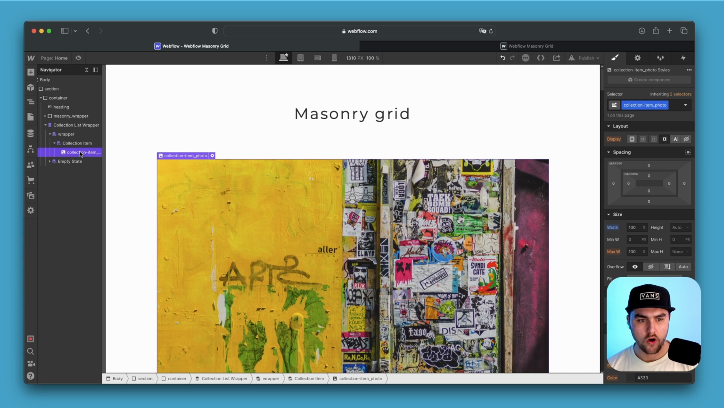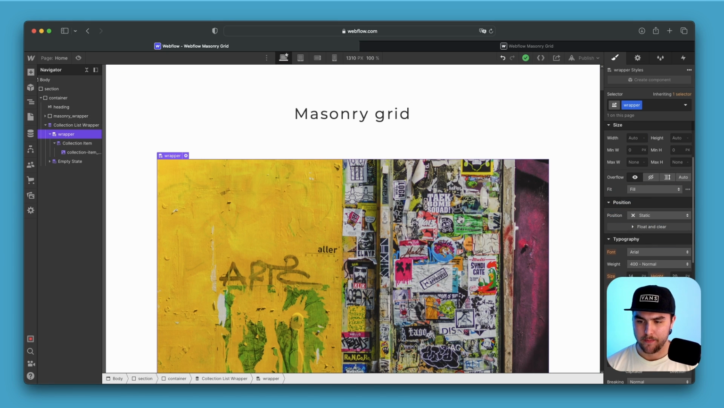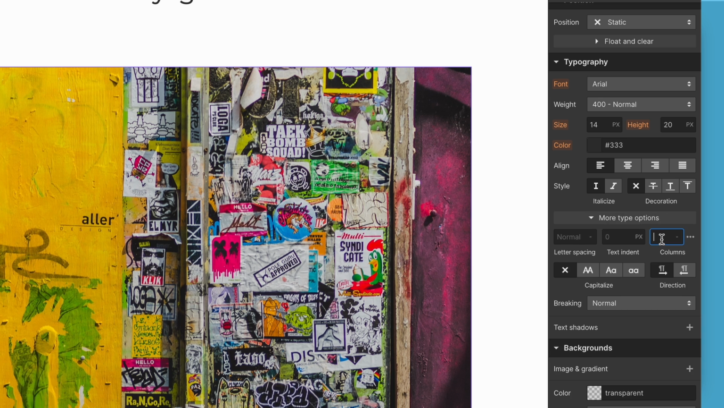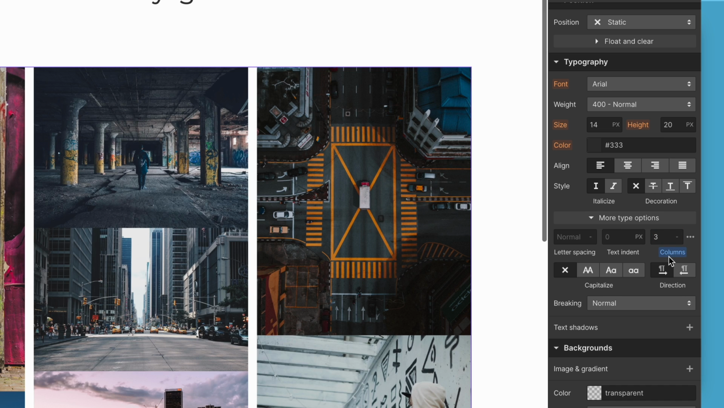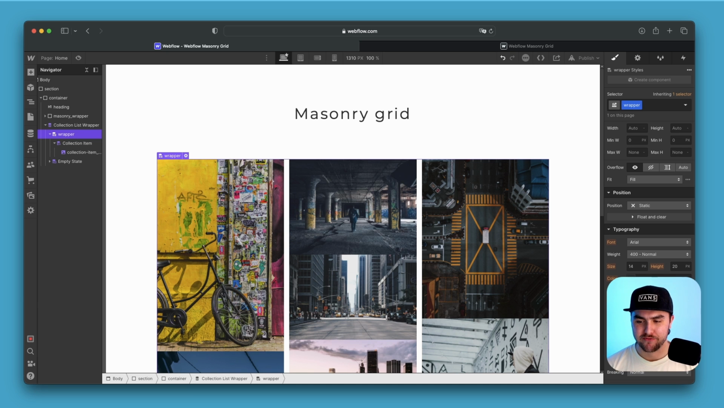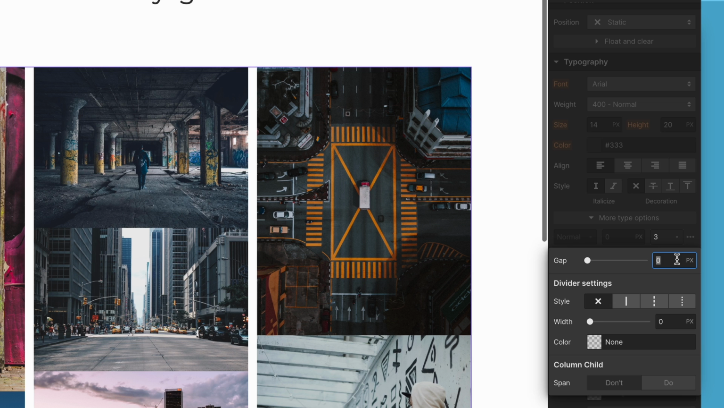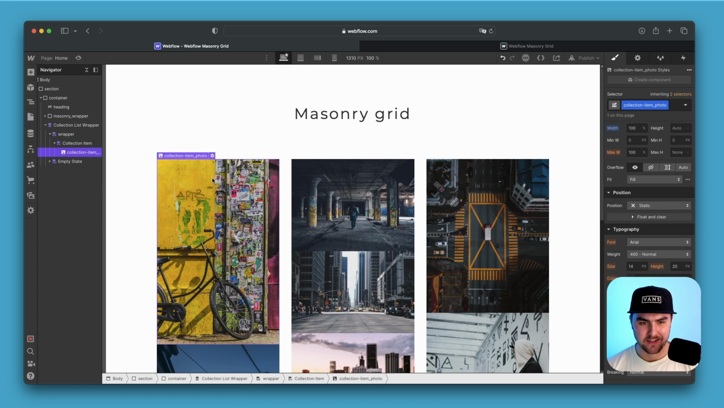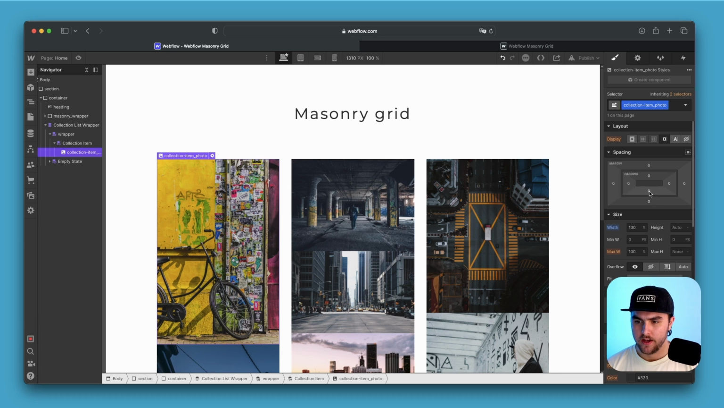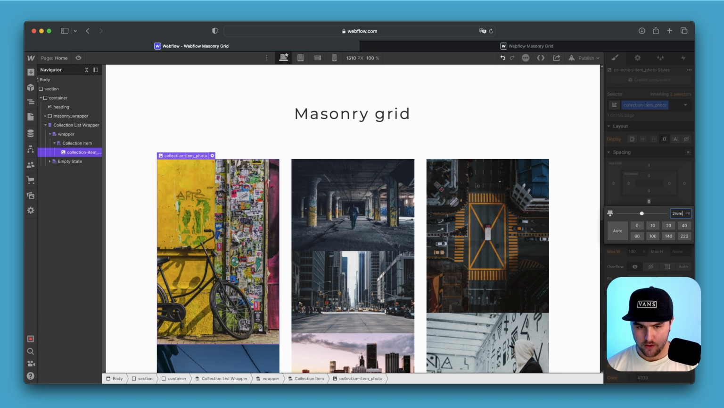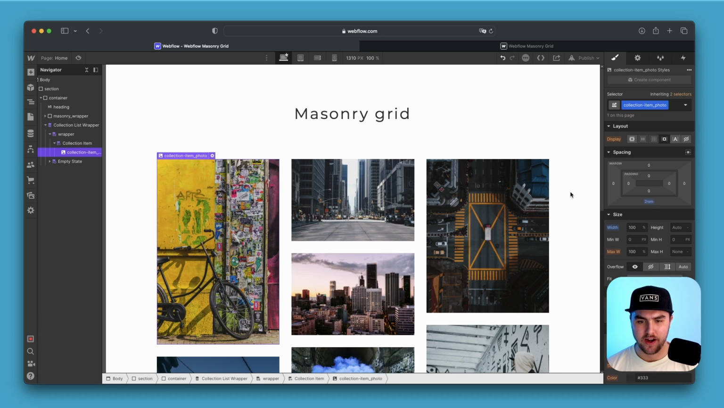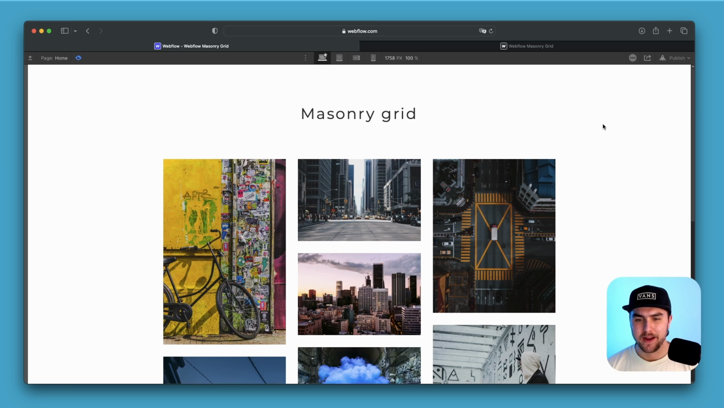And then now all we have to do is go to our wrapper, do the same thing that we did with our masonry wrapper, and we go down to the typography settings, go to columns, and then we're gonna enter in 3 columns, and it perfectly created our masonry style grid again. I'm going to add a 2 REM gap, and then I'm going to select the collection item photo, and I'm gonna add a 2 REM bottom margin. And there we go, we have a perfect masonry style grid.